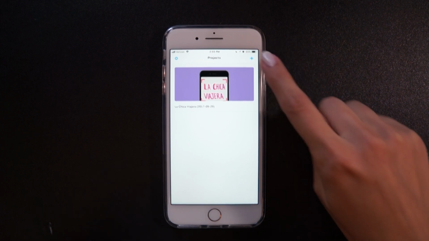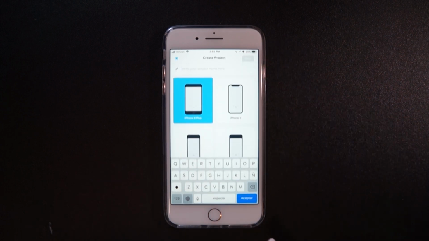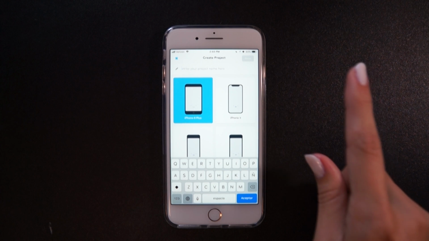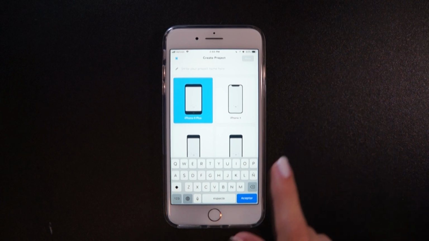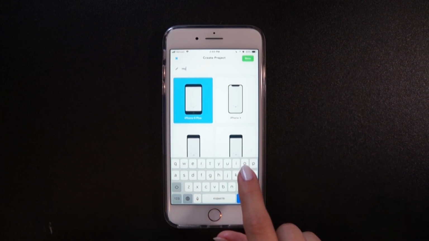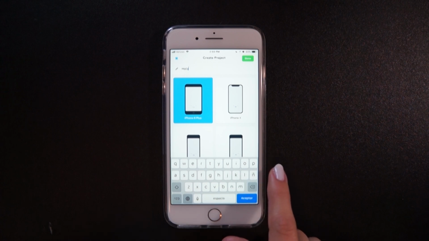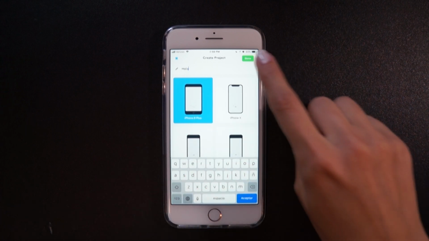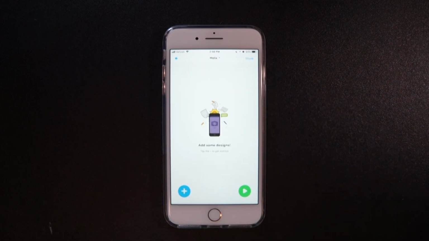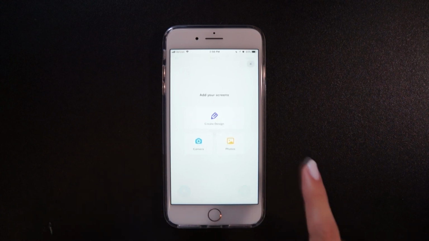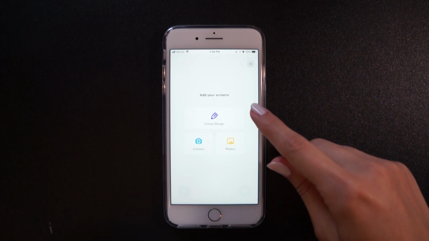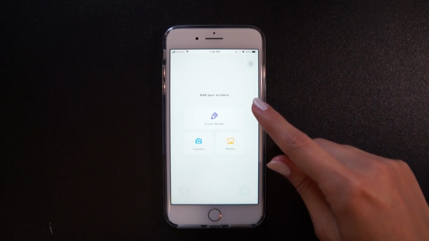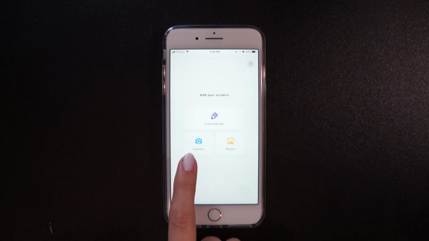So the first thing we're going to do is start a new project by clicking the top right-hand corner, and it's going to ask us for a project name and a format. I'm going to use the plus formatting for my game. And now it's going to ask us for those images. Those images can come directly from your phone. You can create your own designs using the app, or you can take pictures.